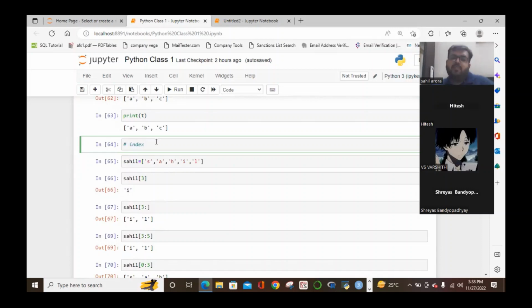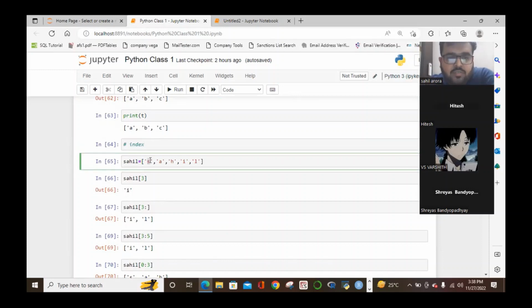Now what is index in Python? So basically each element is numbered in Python. Since this is the first element, Python will start with 0. The index of first element is 0. Similarly, the index of second element is 1. Index of third element is 2. Index of fourth element is 3. Index of fifth element is 4. So if I'm writing Sahil and if I put square bracket and if I write 3, what is the result?